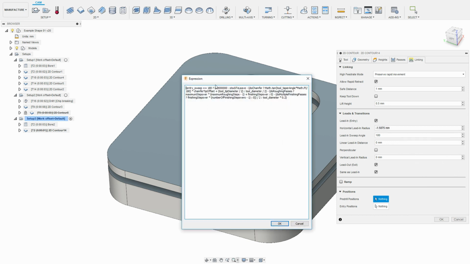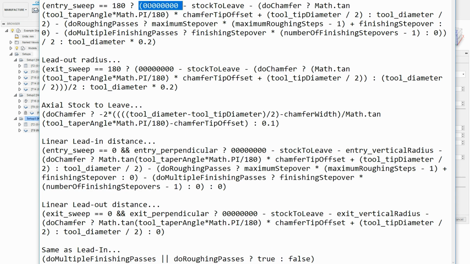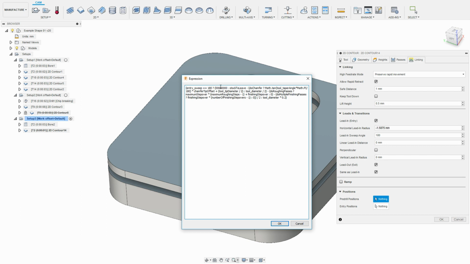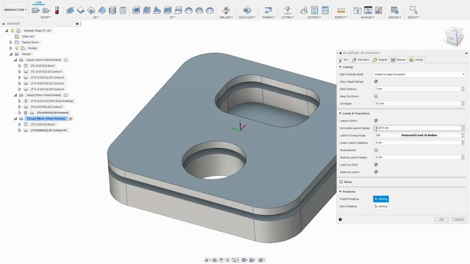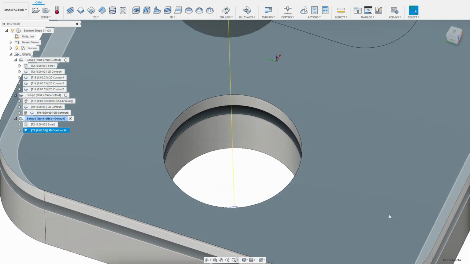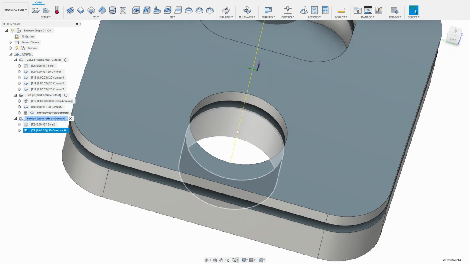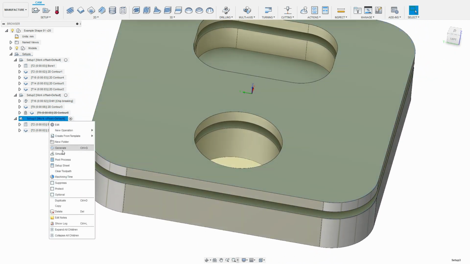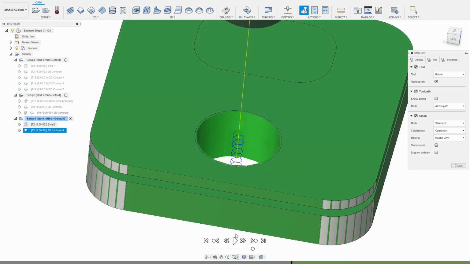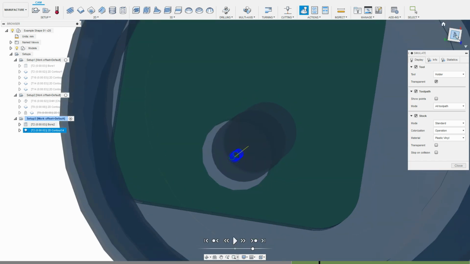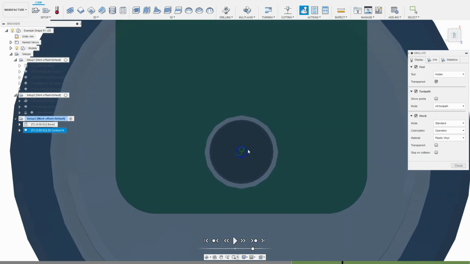So I have to come in here, and basically what I did is I made this big block of zeros so that they're easy to find, and you can double click on it. And what you got to do is put in the radius of the hole that you're working with. I hit OK. It gives me a horizontal lead-in radius. And when I generate this toolpath, we can see that my end mill is now plunging in the exact center of that hole.